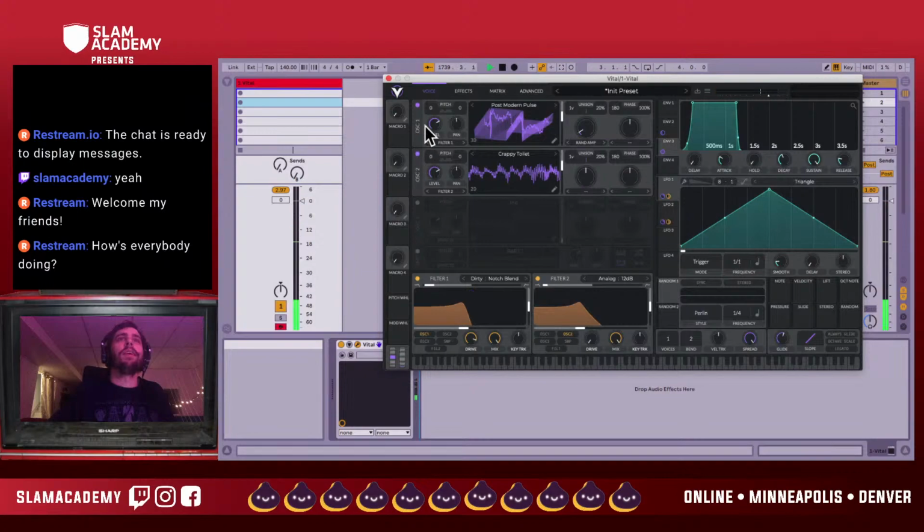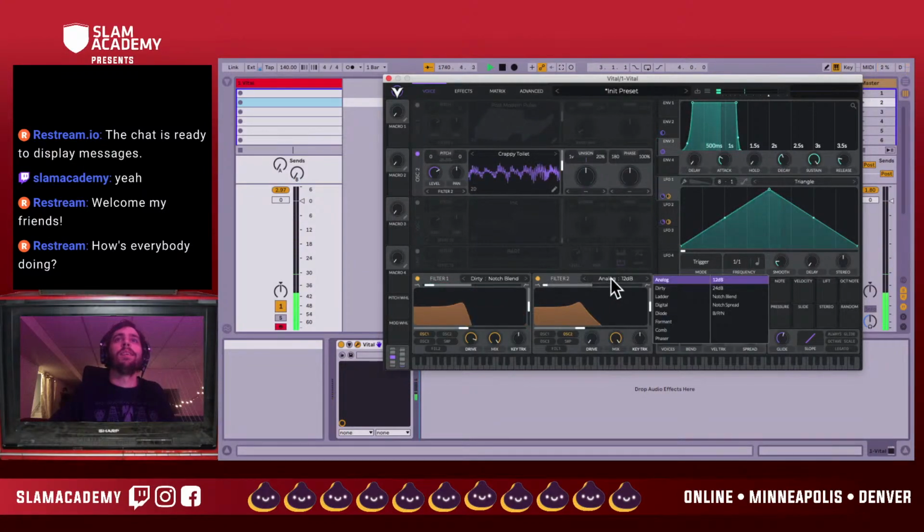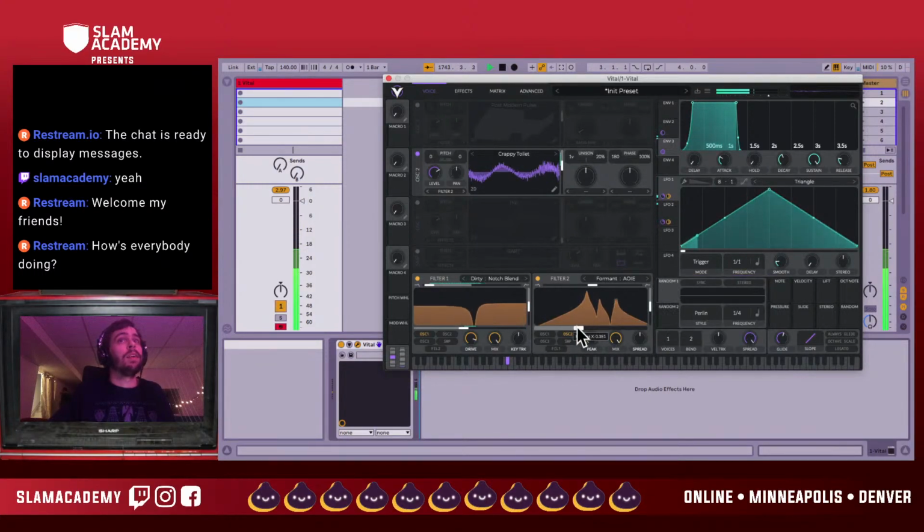Let's check out oscillator 2 now. What should we give this thing? We could give it a formant shape. Oh, those are cool. Our combing filter, we might want to juice the resonance on this. Oh, that's nice.